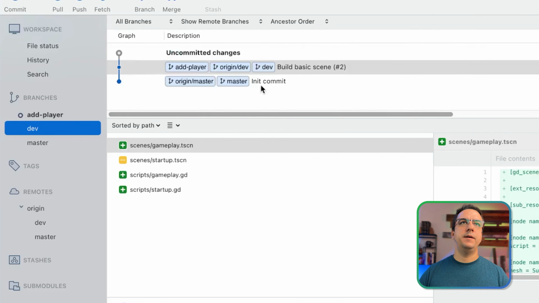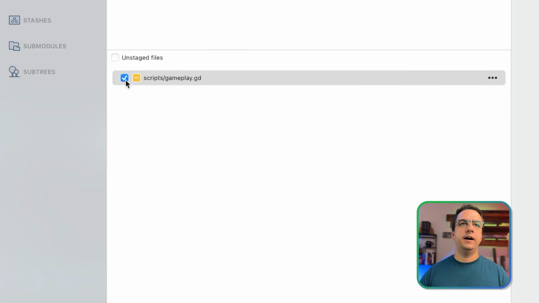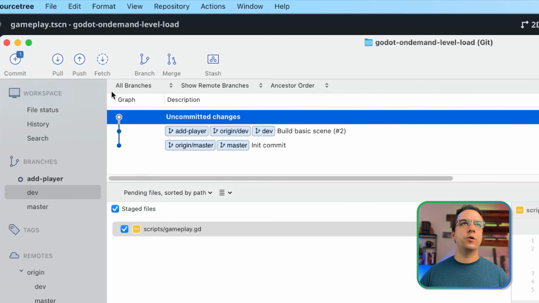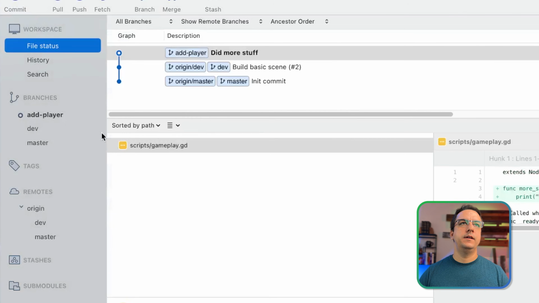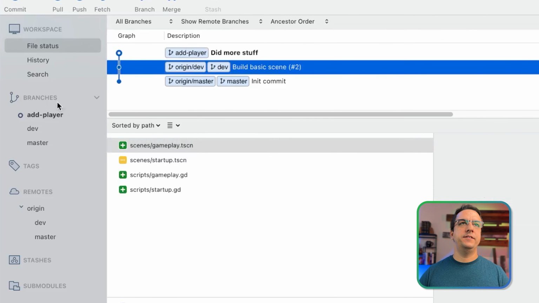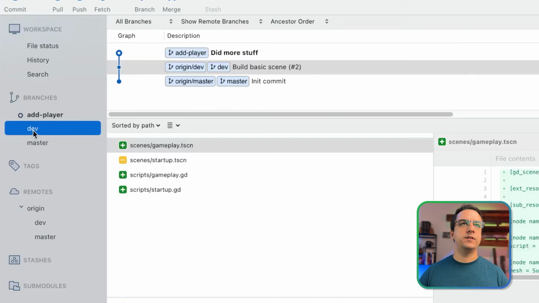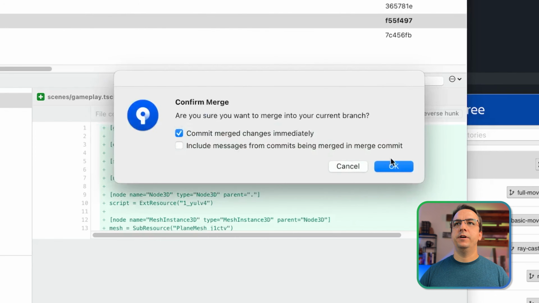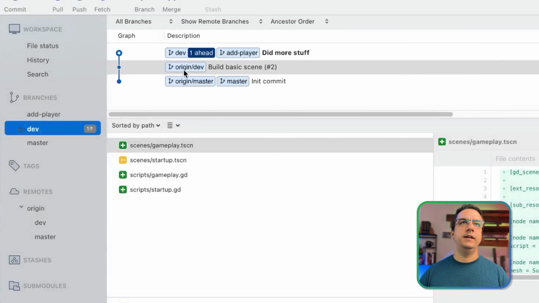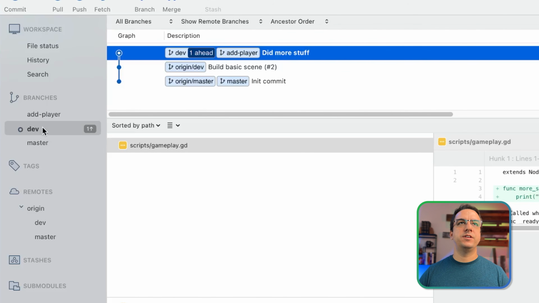Okay, let's say I made some more changes, and I'm a solo dev, so I don't care about doing pull requests. I'll go ahead and just commit this. If I want to merge that into dev because I'm trying to be organized, I'll check out dev by double clicking on it, then merge add player into dev and hit OK. Now the local dev branch has merged in that add player branch.